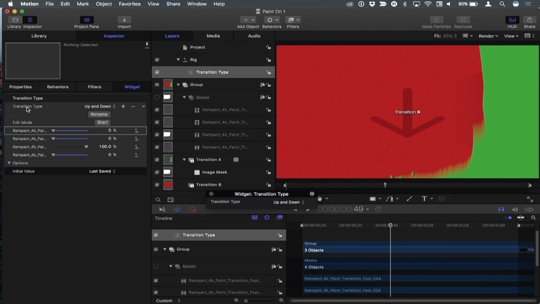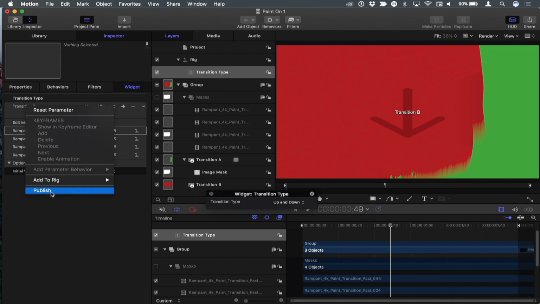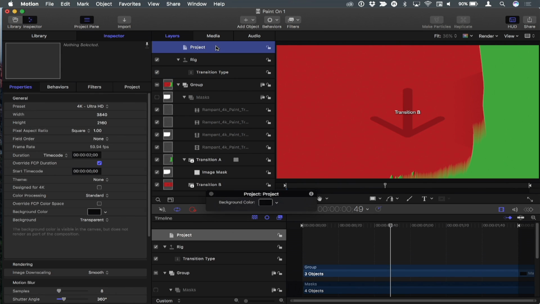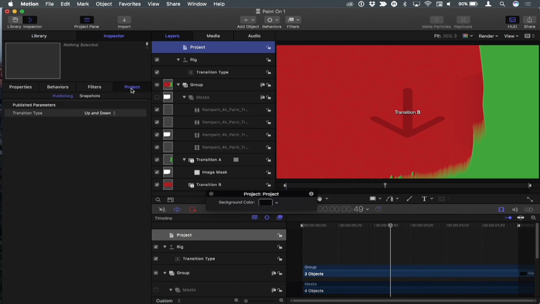So now all I need to do is publish this. So I'll control click on the word transition type here and choose publish. Publishing is what makes that parameter available in Final Cut Pro 10. So now if I go to the project tab of project, we can see that is our published parameter. Yep. So this will show up in Final Cut.